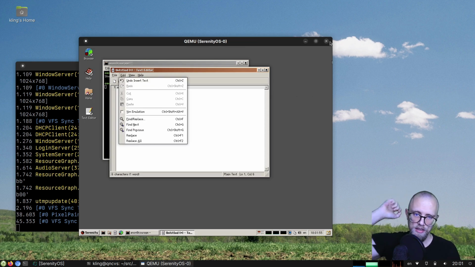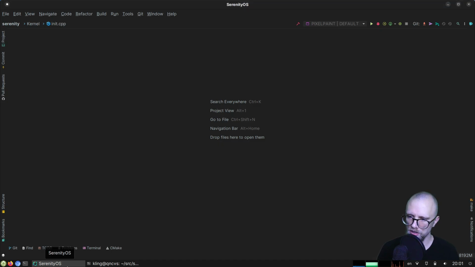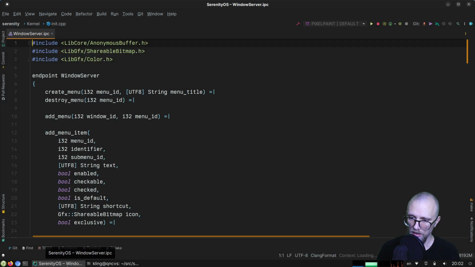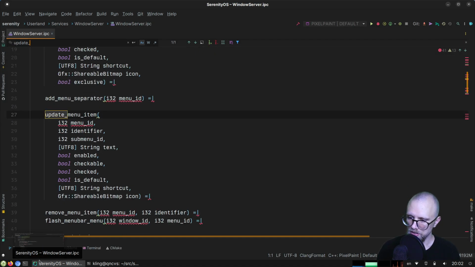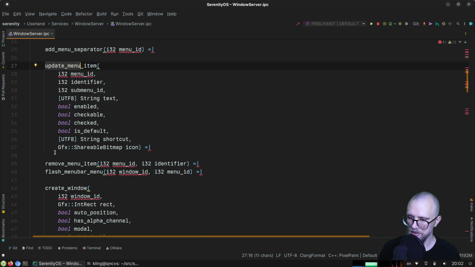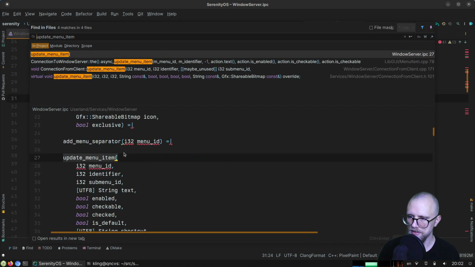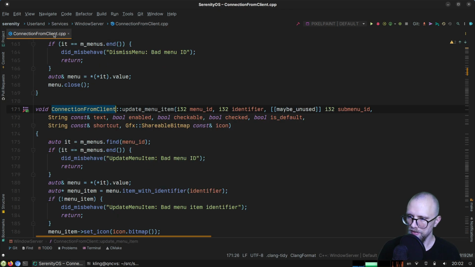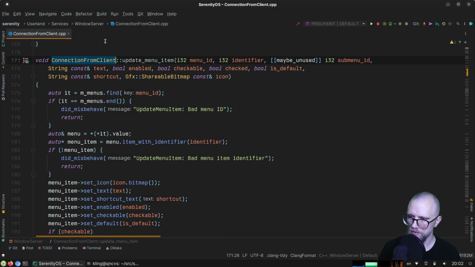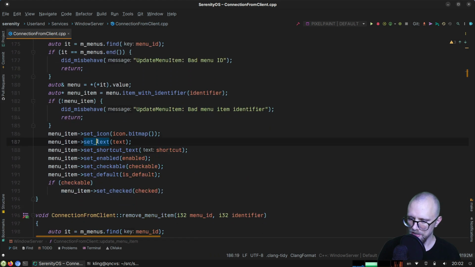So I'm guessing when you send a message to WindowServer to update the text of a menu item, maybe it doesn't actually redraw the menu. If we have a cached bitmap for that menu, we need to actually redraw or at least invalidate the cache. So update menu item includes the text. Yeah, that's exactly the thing that we want to make sure it gets repainted. So WindowServer connection from client, update menu item. Here we set text, set icon.